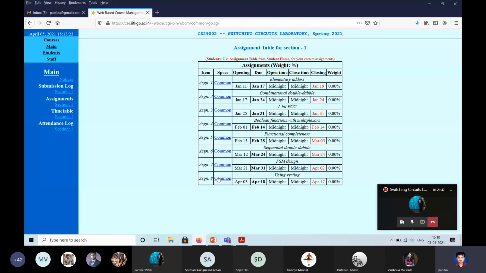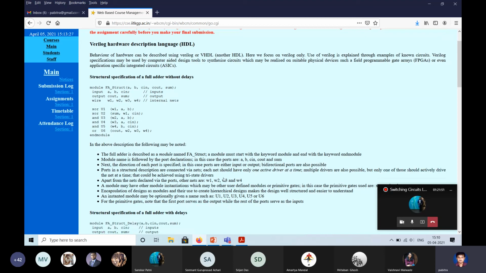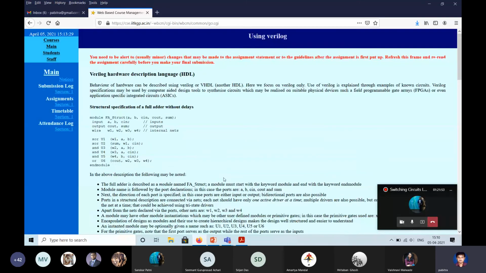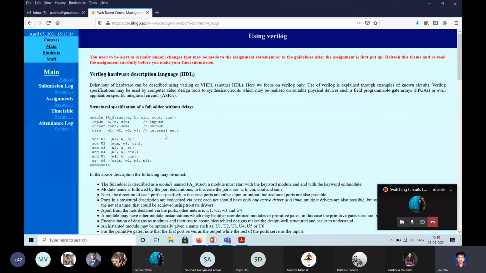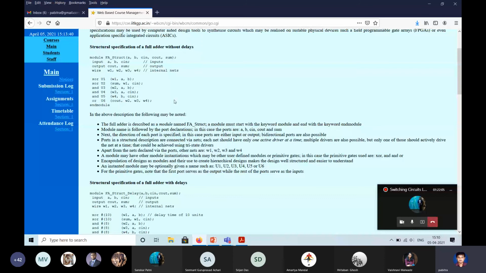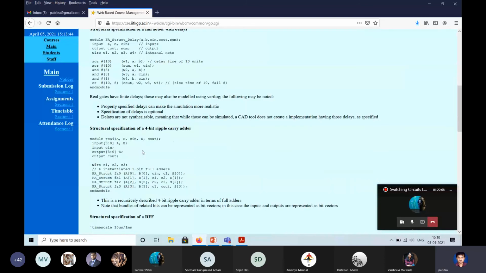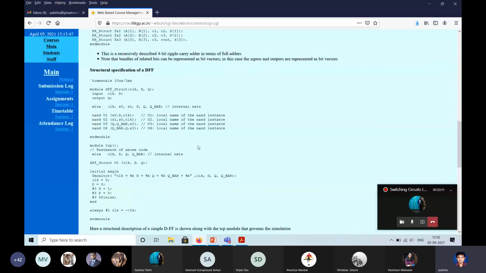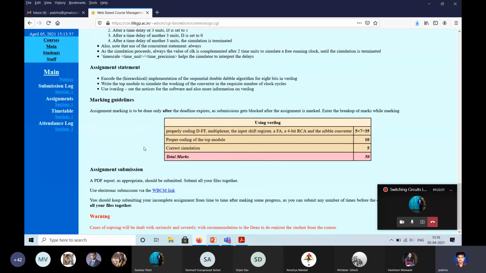So let's look at this assignment. Basically, you have to write down the double dabble function in a Verilog format. The standard things are given. This is the full adder. Full adder is given. Full adder with delay is given. Ripple carry adder is given. D flip-flop is given. Okay, so all the structural description, everything is given. Test bench is given. Everything is given.